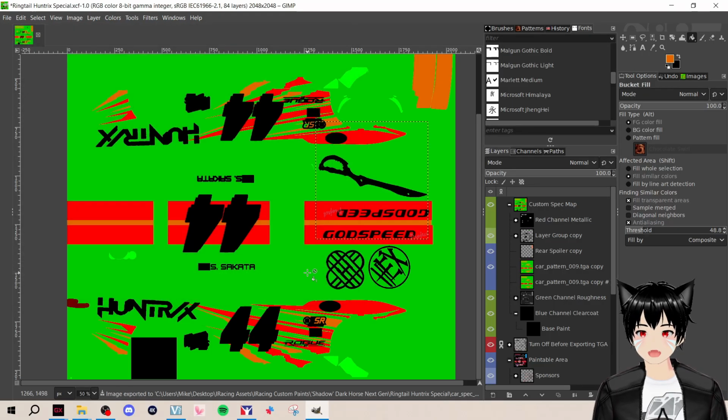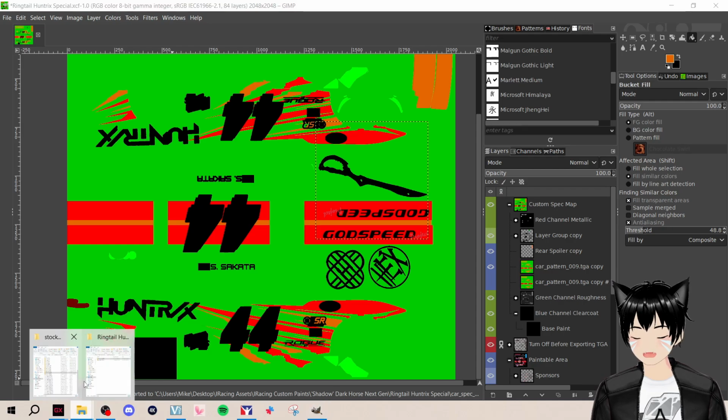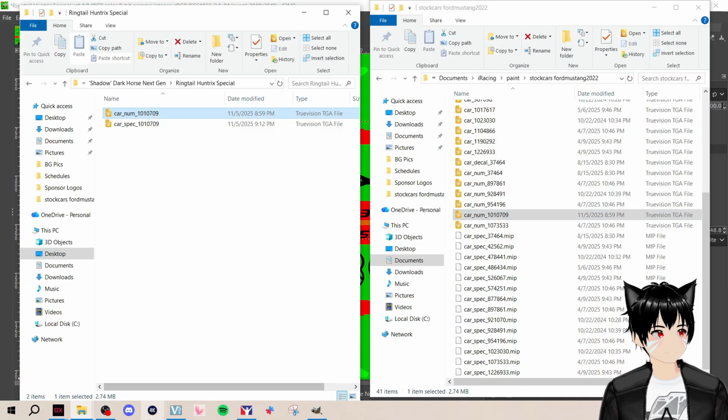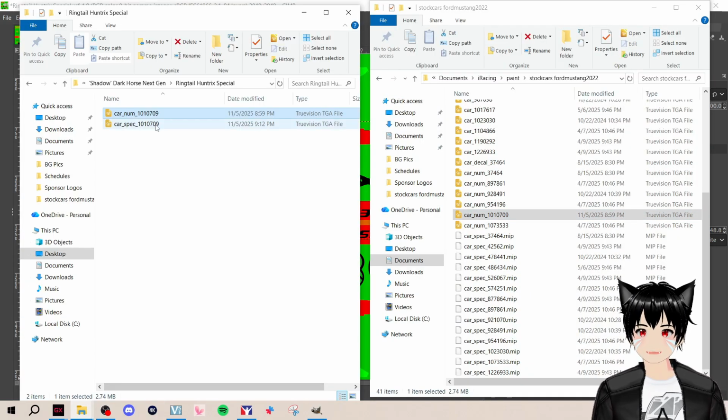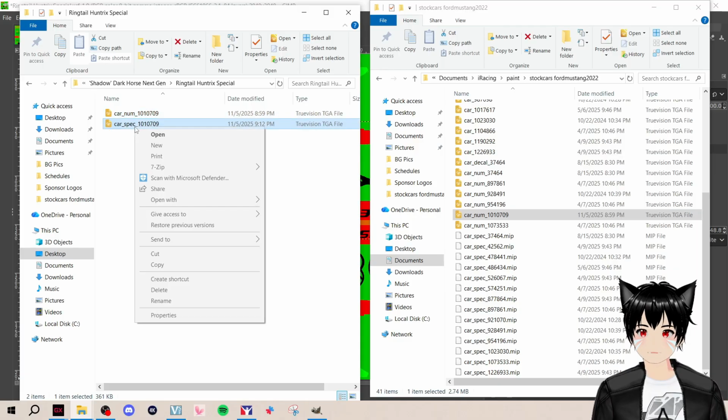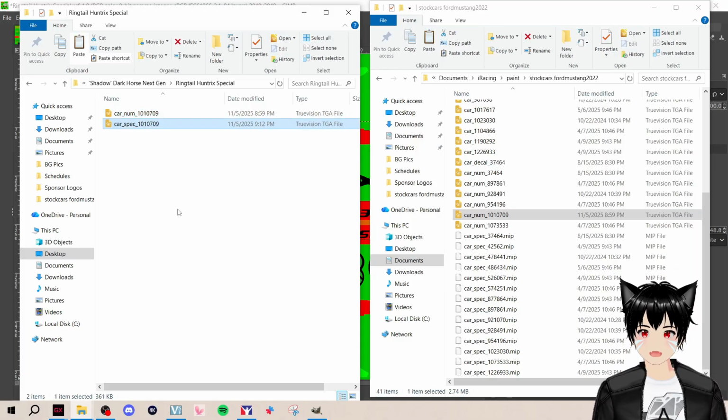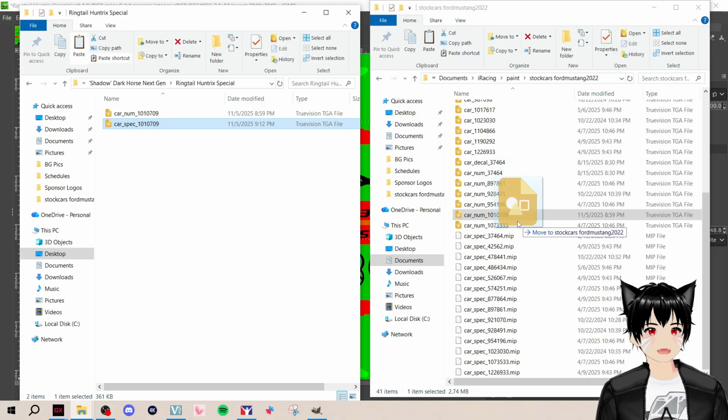We're going to export it to bottom left. Good. Now, let's open up our files here. Now, our car spec has been updated. We're going to click copy. You don't want to just drag it, because that'll remove it from your file.